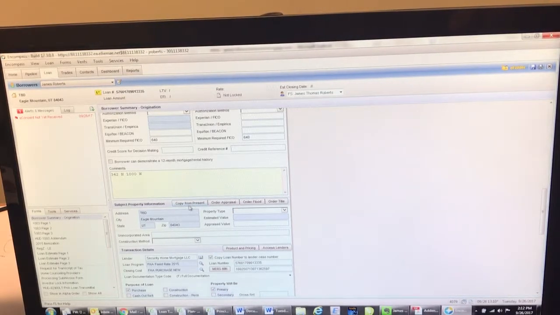If you're doing a refinance, you've already put their property address up there, and it's going to be the same address. So you just hit copy from present right there. Okay. Go ahead and kill it, and we'll go to the next one.